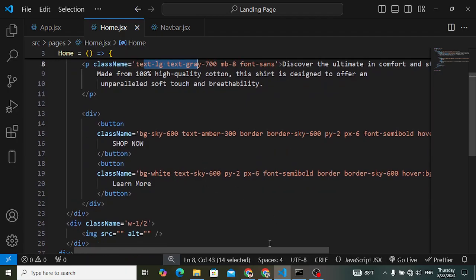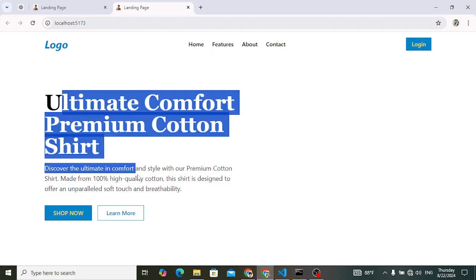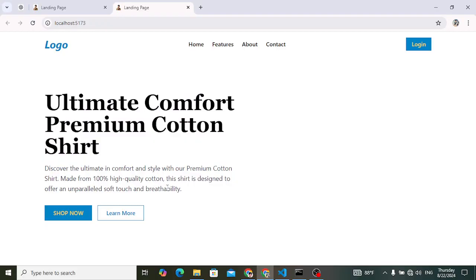Now let's check it. Okay, let's come here. So it looks like this. Okay, this is the result of our landing page. Now we will add the image at the right side, then we will make it responsive for smaller devices.